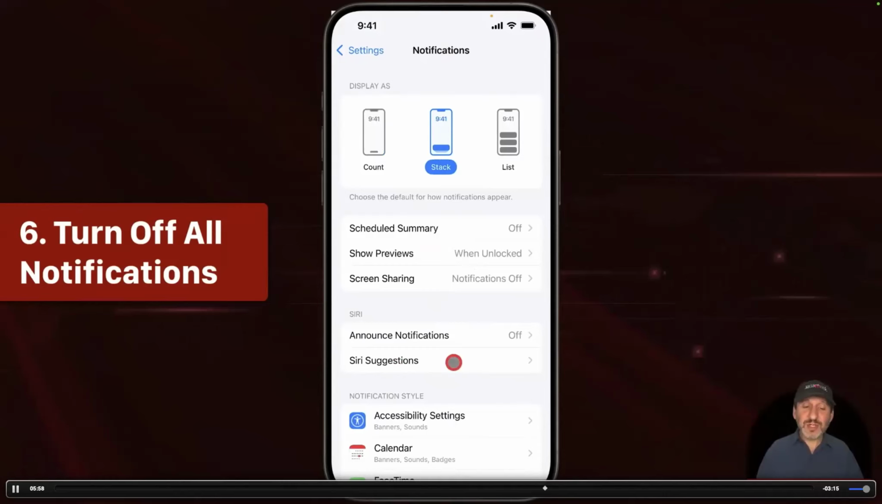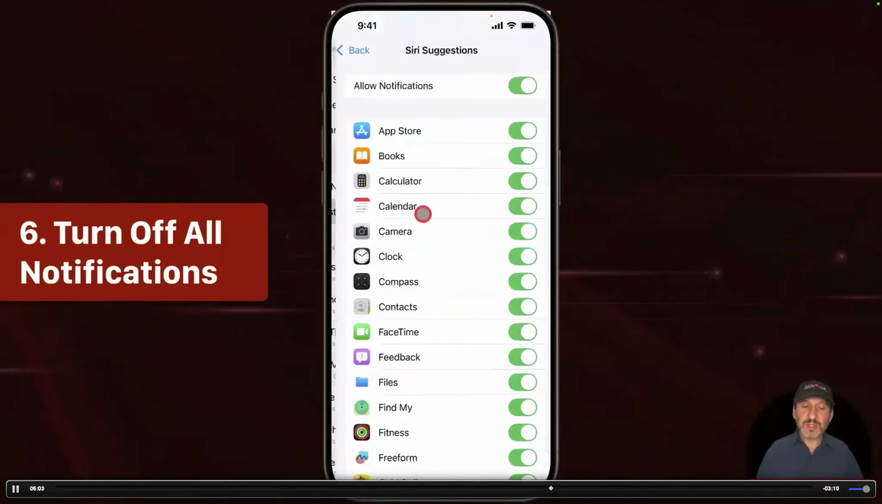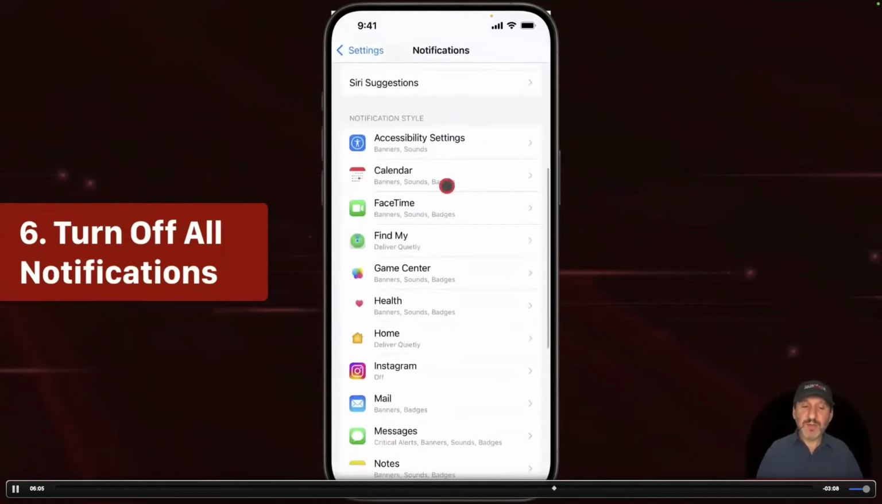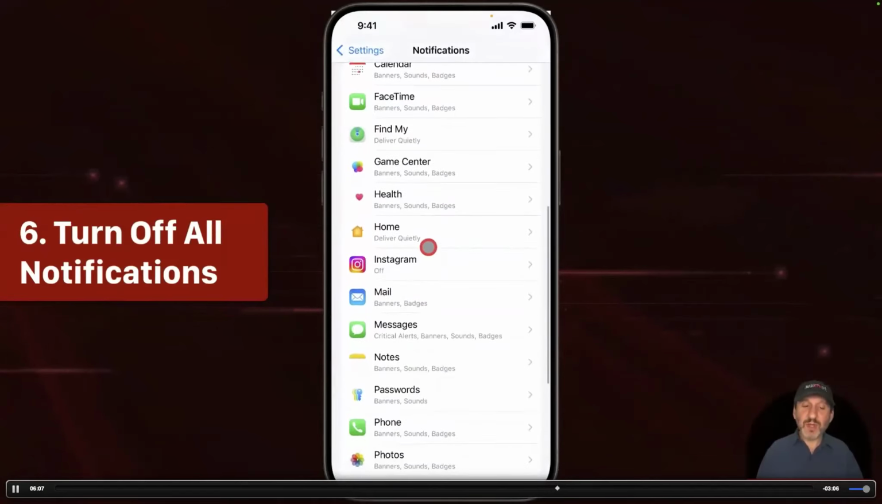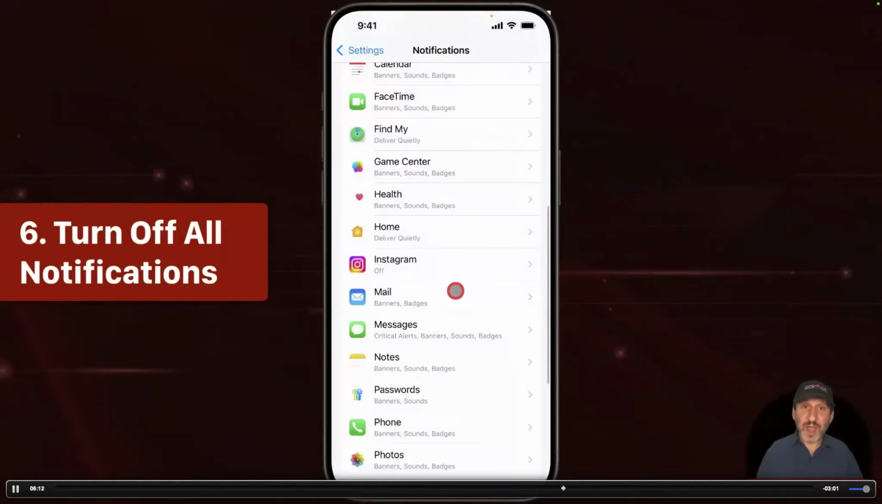You can go into notifications here, and starting with some of the items here at the top, like Siri suggestions, and then for each individual app, you can go in and turn off notifications for that app. If you want to go really extreme, turn off notifications for every single app. So basically, your iPhone isn't trying to get your attention at all. If you want to check your mail or messages or social media, you've got to go and do it yourself. You're not going to get an indicator telling you there's something to look at.